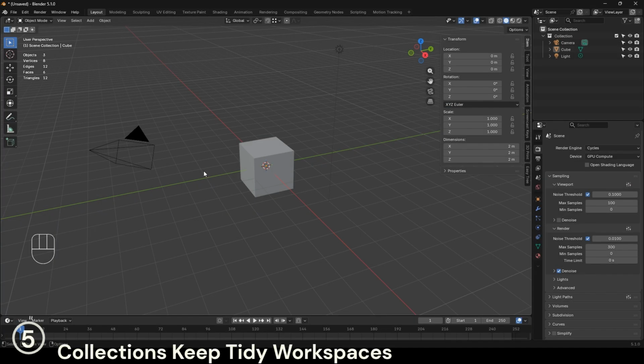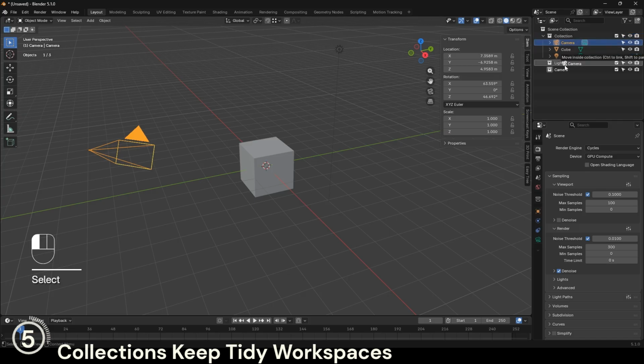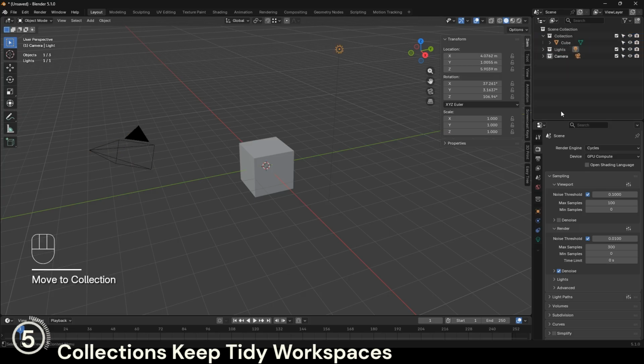Tip number 5 is collections keep everything neat and tidy. If we come up here and select our scene collection, make a new collection and call this one lights, and if we made another one and we call this one camera, it means we can keep our cameras in one and our lights in another, and it just keeps everything organized and clean as opposed to having multiple items in the same collection.